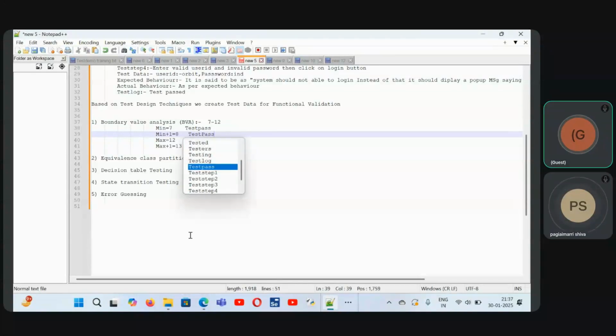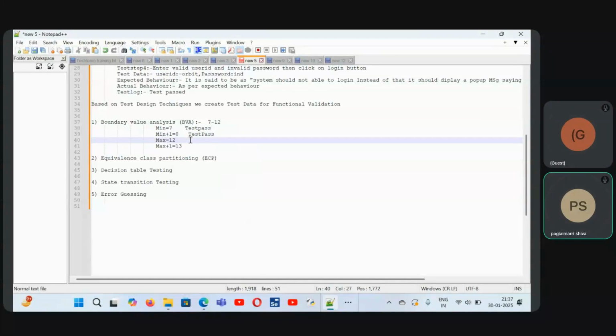If you give 8, 8 is within the boundaries. When you set 8 as the value, it will also pass. But if it's 13, then it should fail. More than 12, it should fail. Second is coming pass.